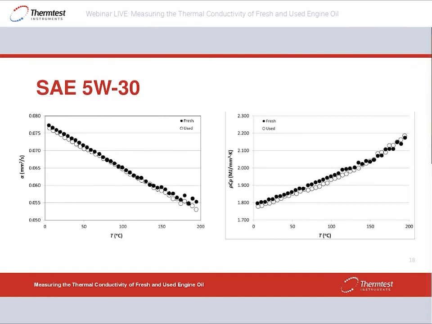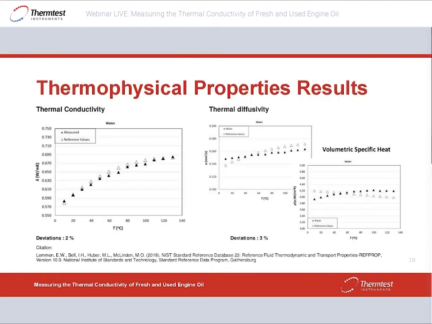In the next slide, you can see the thermal diffusivity and volumetric specific heat from the same two samples. And as you can see, also in these two properties, the fresh sample had higher values than the used fluid. For comparison reasons, I will show you some results of water measurements and later of ethylene glycol.